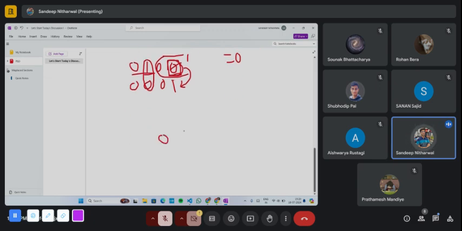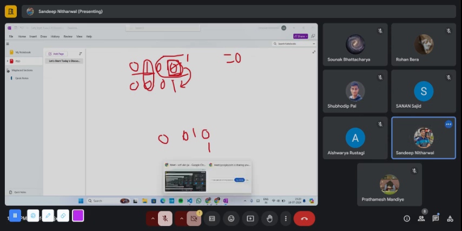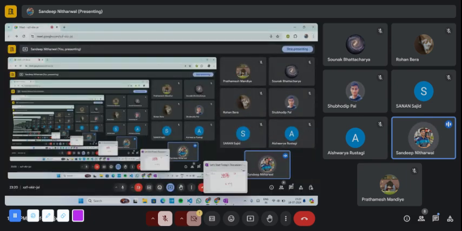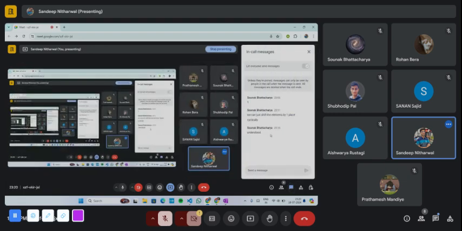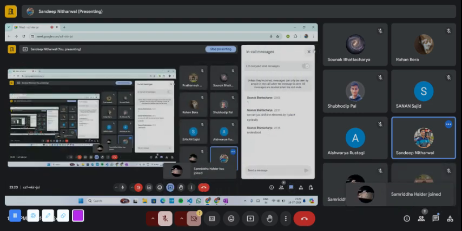If you are given 0 0 1 0, and now you need to convert this 0 into 1, then what should be the range to convert this 0 into 1? If you understand the approach, then tell me what should be the range. Am I audible?